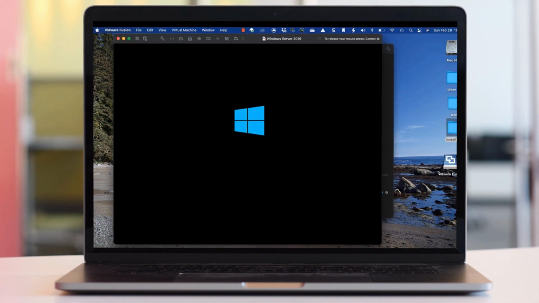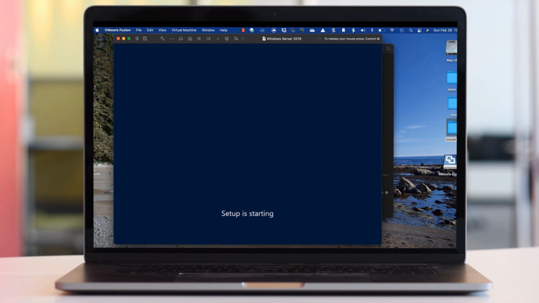It'll work just fine. And then it's going to boot as if it was booting from a DVD, but it's a virtual machine on my Mac. And so now I'm going to be able to boot this machine and the setup will start and it's going to install the Windows files.